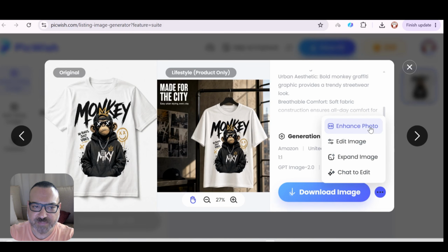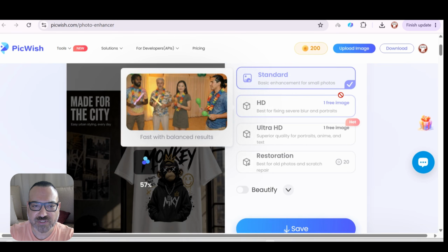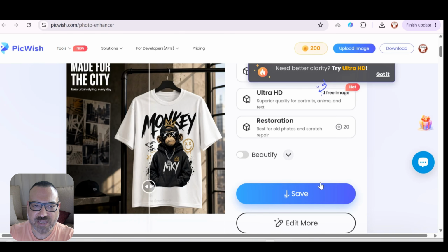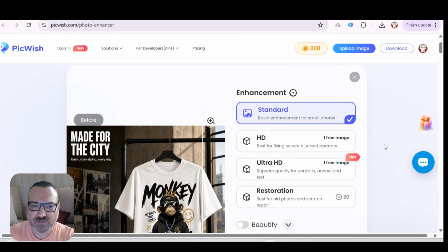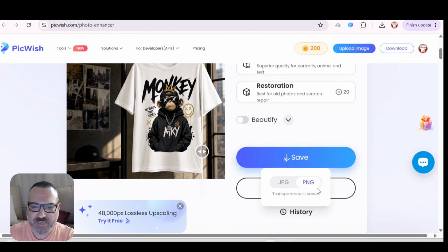So let's, for example, enhance this image by pressing here, and we can change the quality. So we can see the image now is enhanced, can see the before and after, and you can also upscale it to further qualities. And once you're done, you simply need to press save.